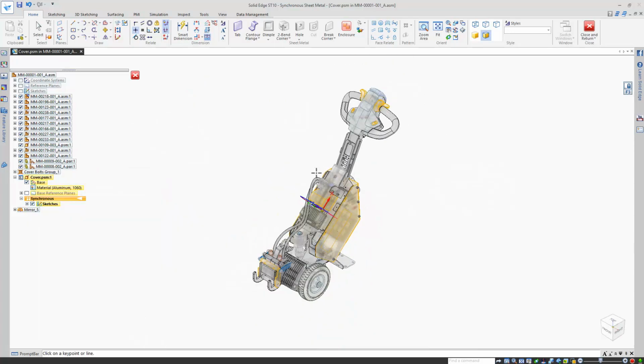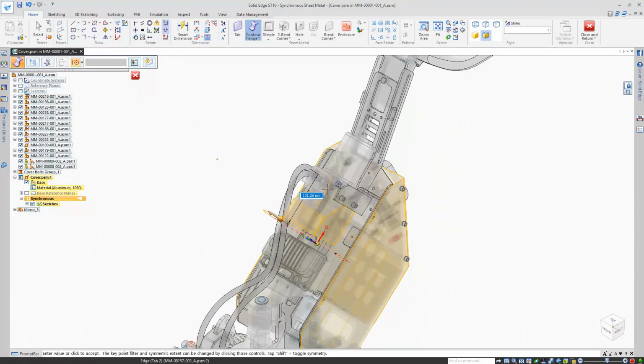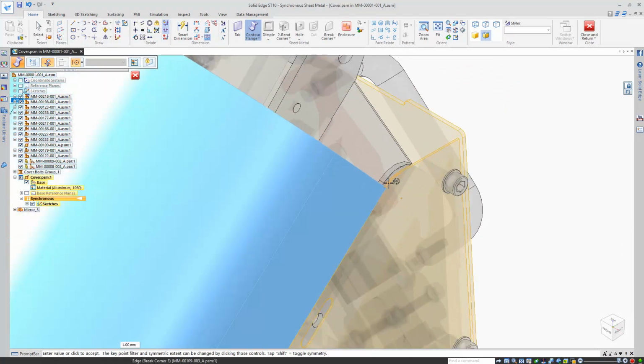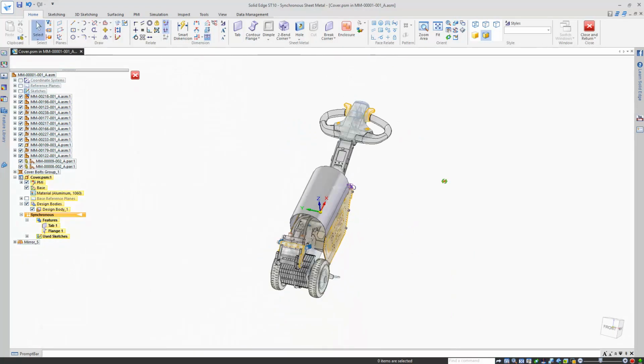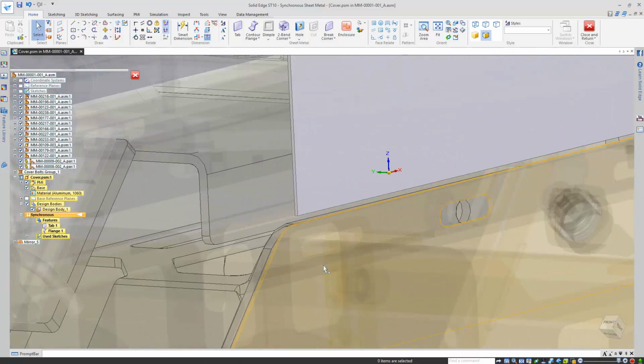I could either extrude one direction like this, but instead I will press Shift once and create material in a symmetric fashion. How far should we go? Well, because we're editing in the context of the assembly, we can select an existing assembly keypoint, like this one right here.